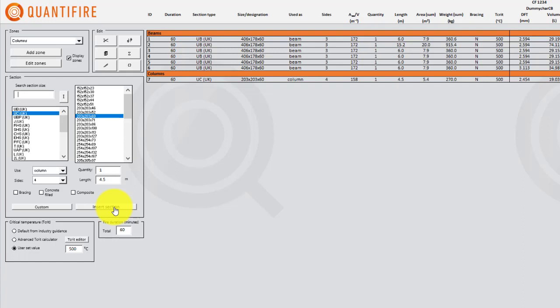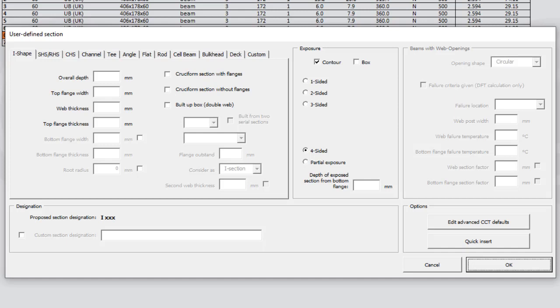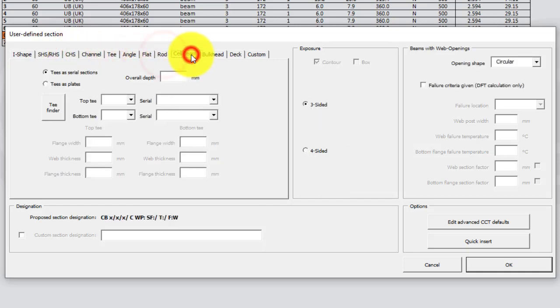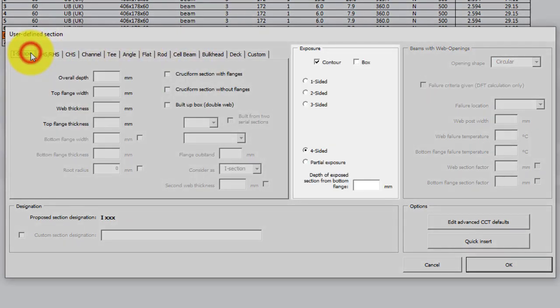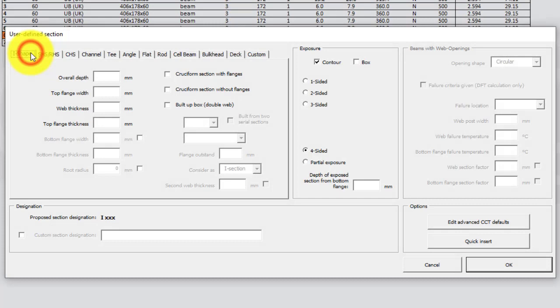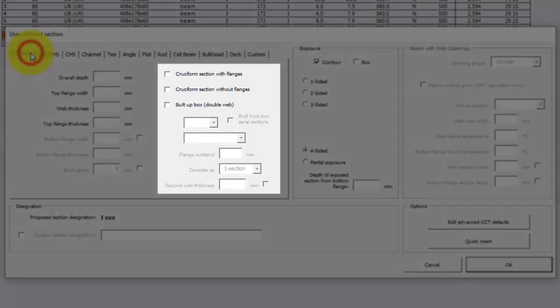What if we want to add a non-standard section? For instance, a fabricated section or a standard section that doesn't appear in the Quantifire lists. Clicking on the Custom button allows the user to enter a custom or user-defined section. These can be a range of different profile types including I-shapes, hollows and beams with web openings, together with different sides exposed to fire including partial exposure, for example, to account for sections partially encased in concrete. Further options include the addition of cruciform sections and built-up boxes, or rather, double web members.